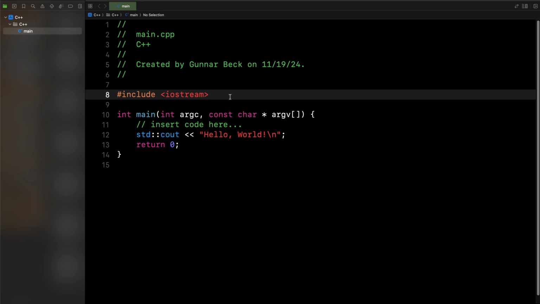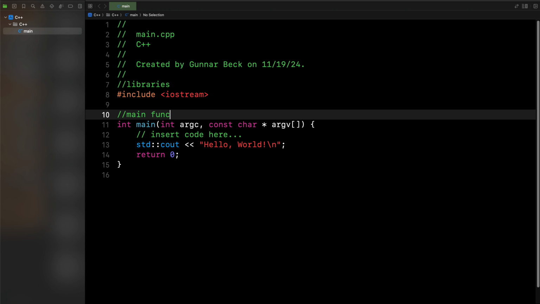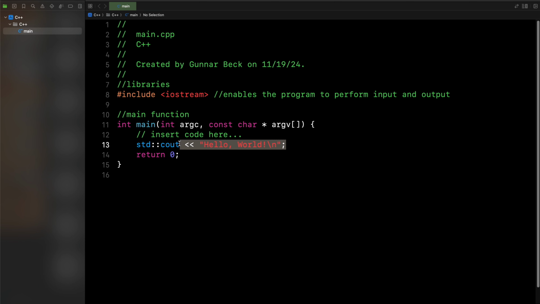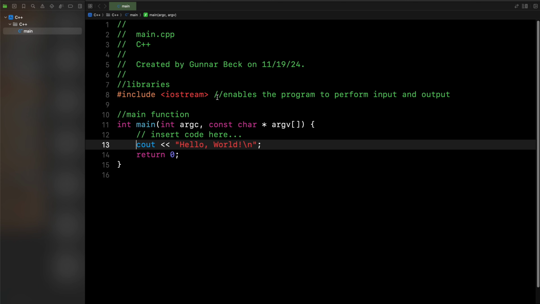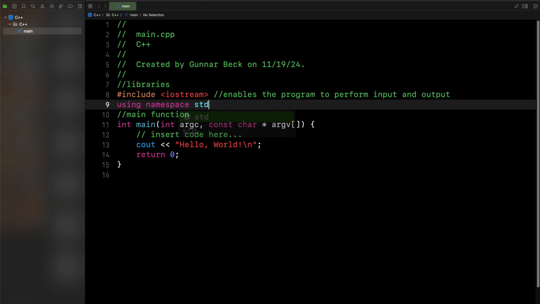And so just going over, we have our libraries at the top, and then we have our main function as well. And the iostream enables the program to perform input and output. And so for us to be able to add integers all together, I'm just going to get rid of this part over here. I'm going to include using namespace std so we can prevent any repetition.